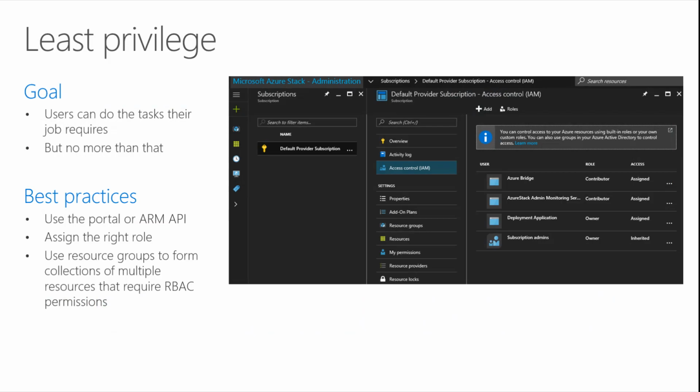Keeping in mind the concept of least privilege, we want to do just like in Azure and really only give people what they need to do. So best practices, we can do a lot of this as far as setting it up in the portal or the ARM API. And of course, with the ARM API, we can set this up in our DevOps pipeline as we deploy things, particularly in the user space subscriptions, so that users are granted only that which they need and no more.